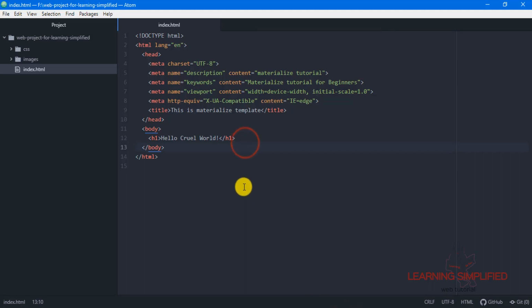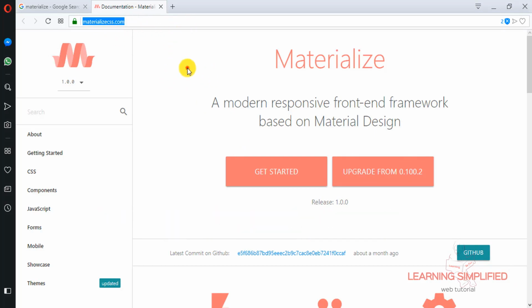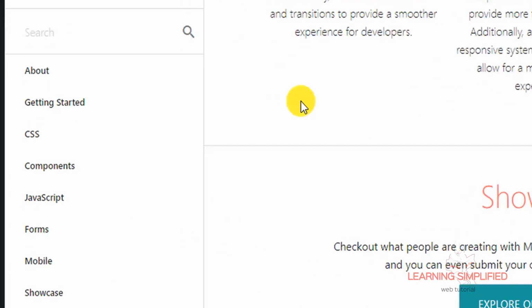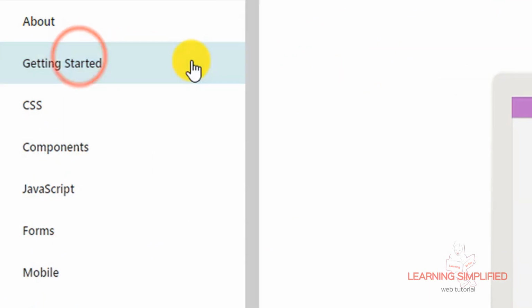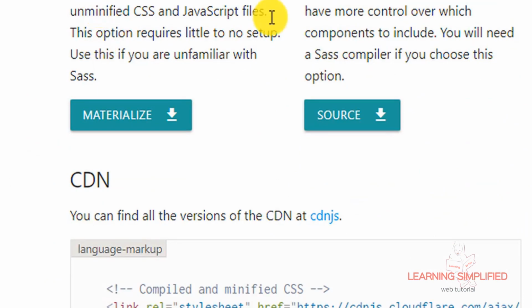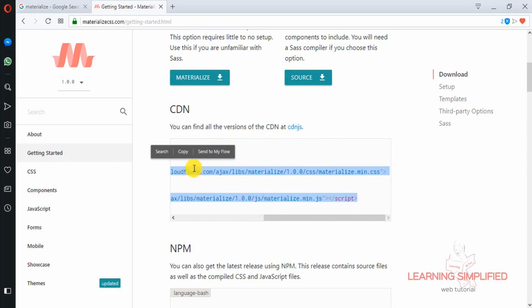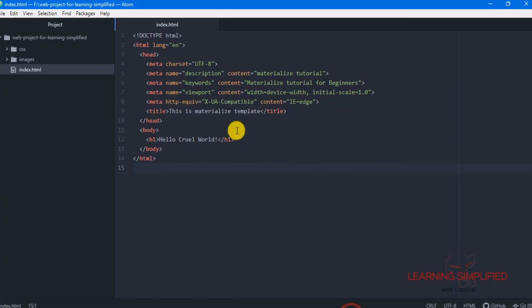Now, how to link this particular web page to Materialize. Here comes the Materialize site, and this is their official website, materializecss.com. In this page, all we have to do, first of all, is head towards Getting Started, and inside we will be getting the working CDN right over here. So we will be copying them. Let's copy all of them and get back to our project.